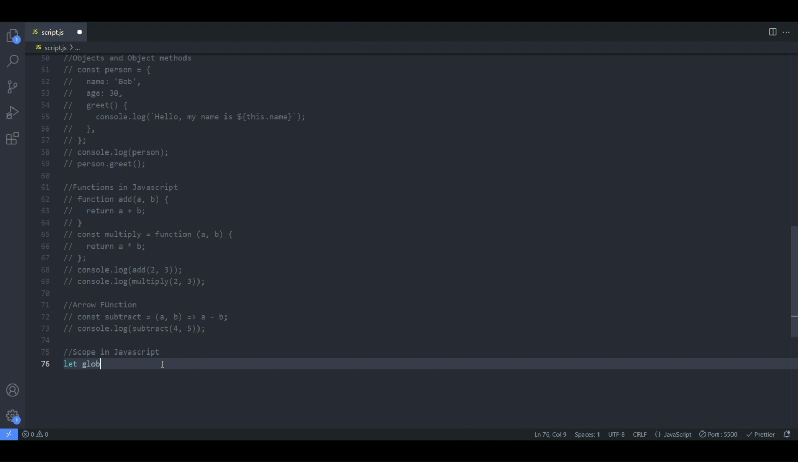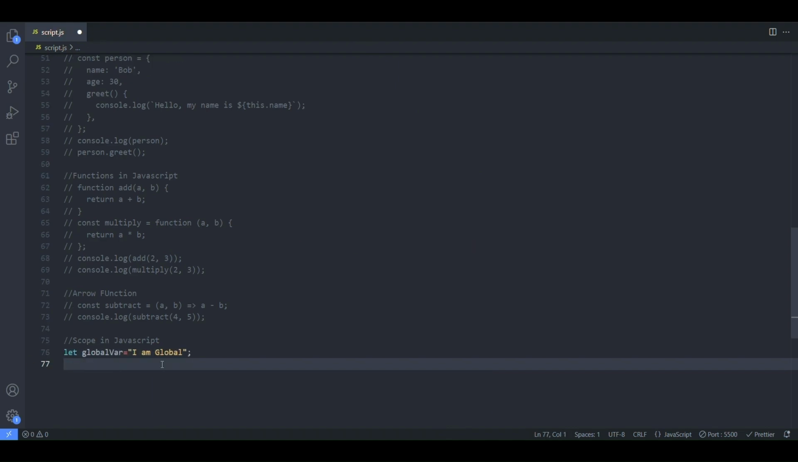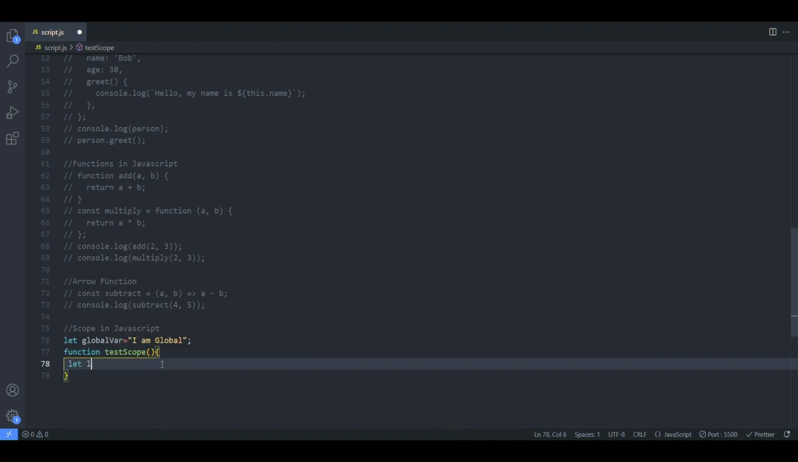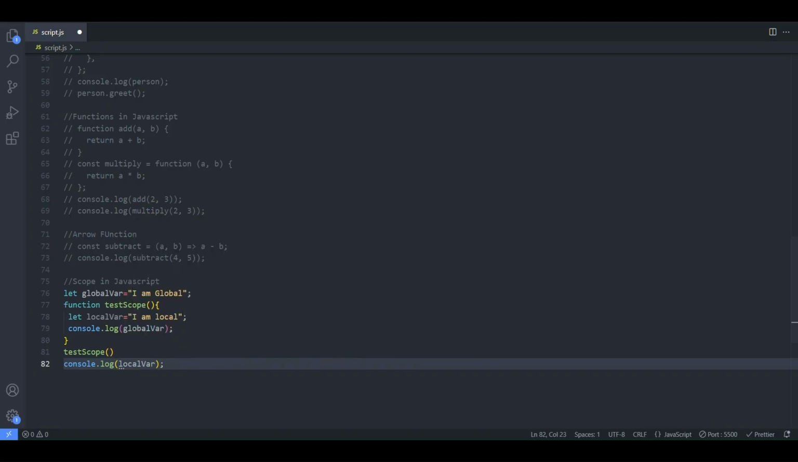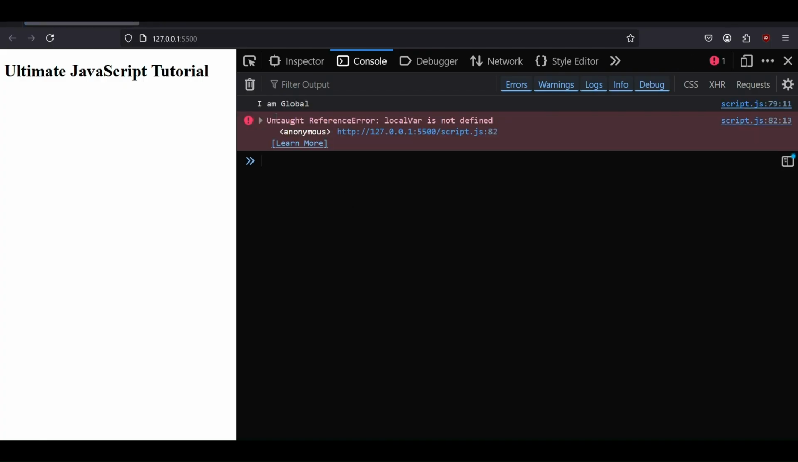Next, let's talk about scope. Variables declared outside of a function are global, while variables declared inside a function are local. Notice how a local var cannot be accessed in global scope, but a global var can be accessed inside the test scope function.